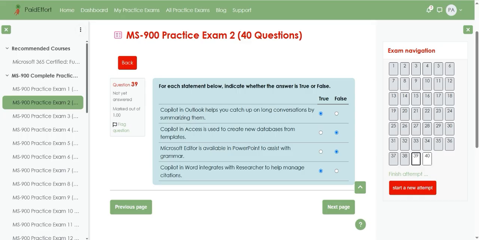First, Copilot in Outlook is designed to summarize lengthy email threads, helping users quickly understand the flow of conversations. This saves time and reduces email fatigue, especially in a fast-paced environment. Second, Copilot is not integrated into Microsoft Access. Access remains more of a standalone database application, and while templates exist, they aren't part of Copilot functionality at this time. Third, Microsoft Editor focuses on spelling and grammar assistance and is embedded in Word and Outlook, not PowerPoint. Therefore, grammar suggestions in PowerPoint are not currently driven by Editor.